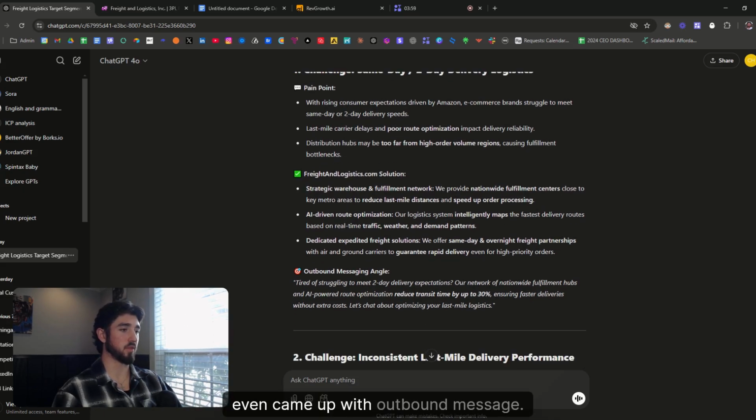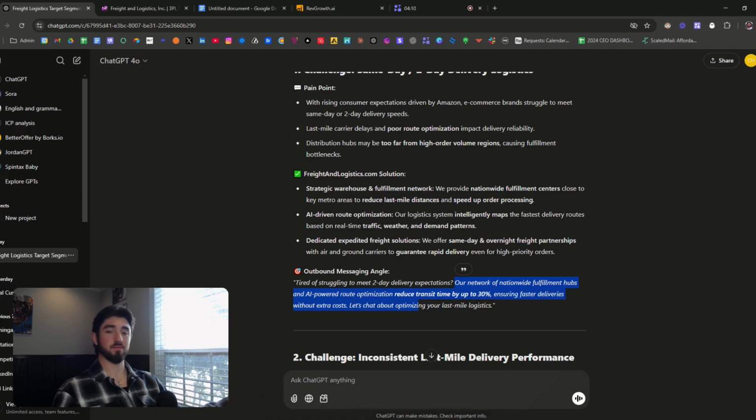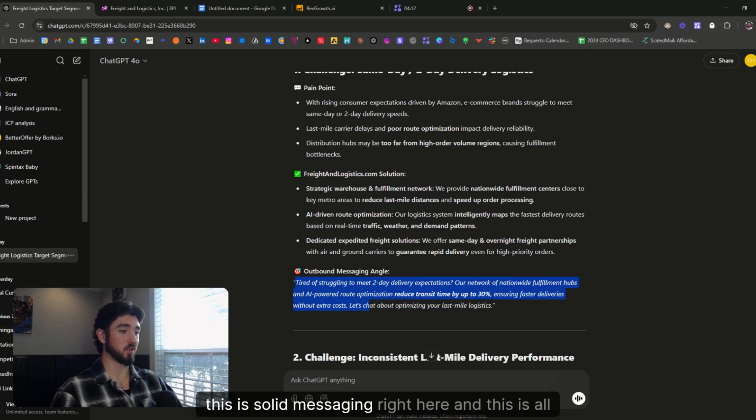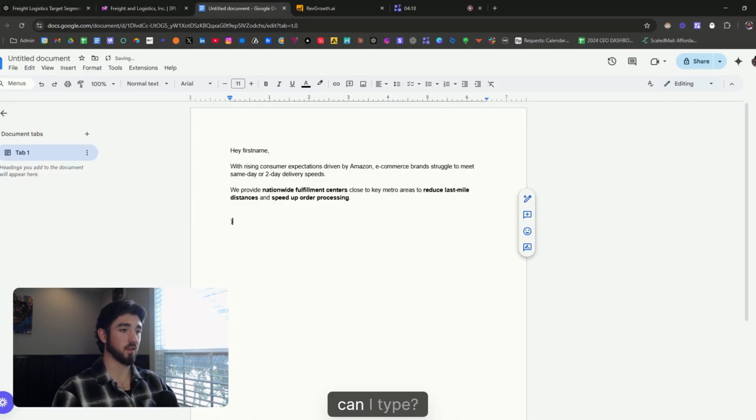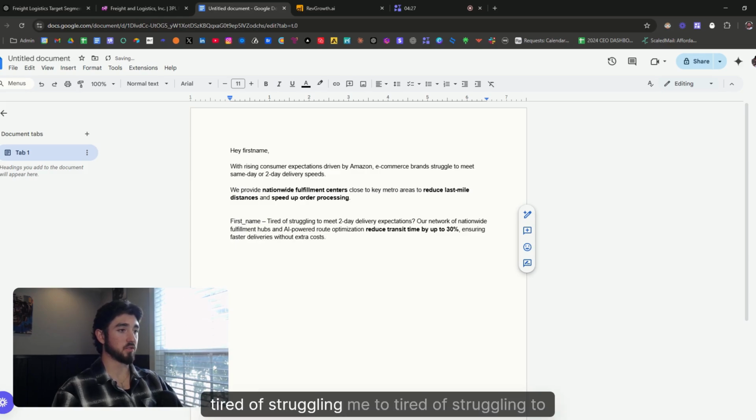So this is literally just copy and pasting from AI from the prompting that I've done. And okay, it even came up with an outbound message. I didn't even see this. Tired of struggling to meet 2-day delivery expectations? Our network of nationwide fulfillment hubs and AI-powered routes ensure fast deliveries. Like this is solid messaging right here. And this is all done by AI. Like look at this. Okay. Can I type? I cannot. Still can't. Okay. First underscore name. Tired of struggling to meet 2-day delivery.